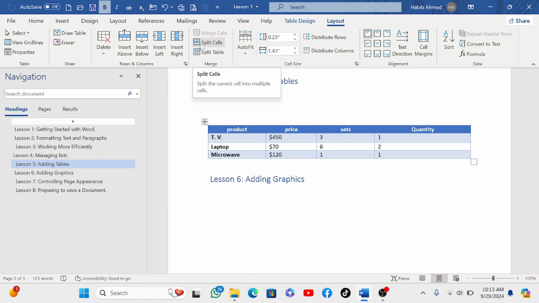Here now this tab says Merge Cells. You can merge cells, we can split cells, we can also split table. For example, this merge cells is not working for us. I can see it's not working for us. Let's see for example the split cells and also the split table.